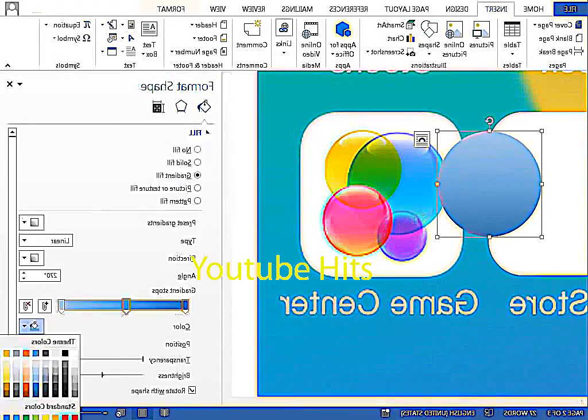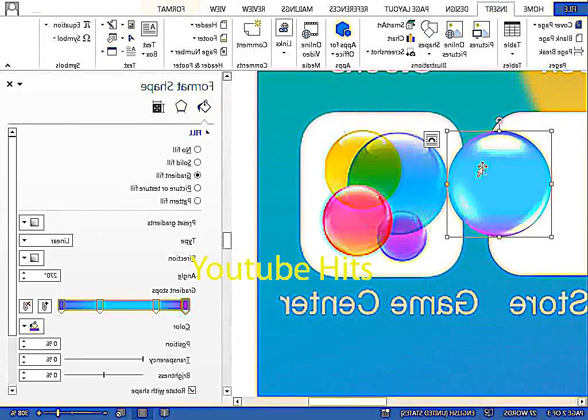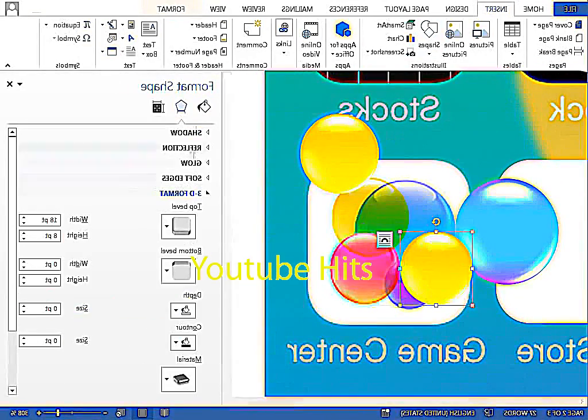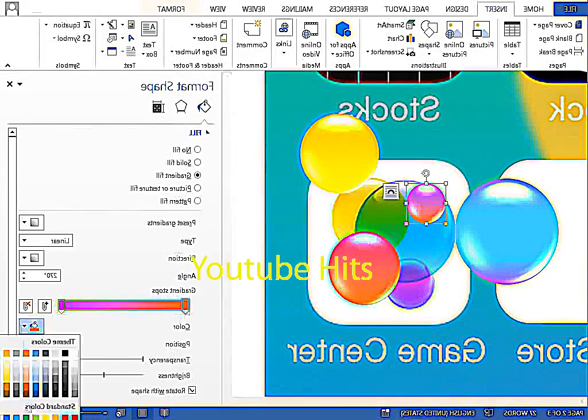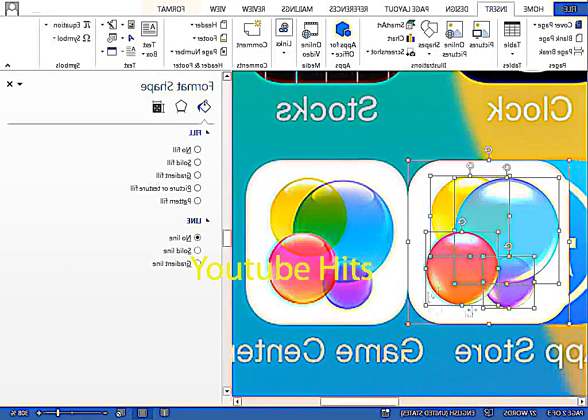The Game Center icon is made from simple circles with the gradient fill, but we are using Word 3D options to form spheres out of them. With the proper settings for material and lighting, we can get almost right results. Word doesn't support advanced blending modes, so in order to show the overlapping objects, we have to adjust the transparency.